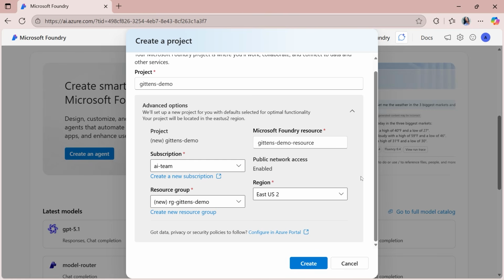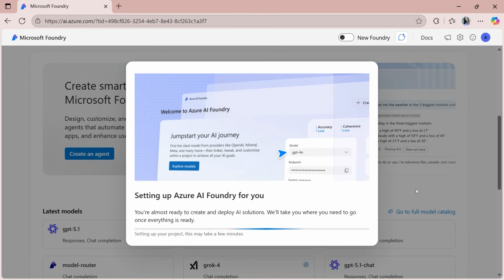And then finally at the bottom, we have the region itself. The default is going to be East US 2. However, you can select a different region if necessary. And then from here, you'll select Create. The creation process itself may take a couple of minutes. Once it is done with setting up your project, it will open up your project in the brand new Microsoft Foundry experience.